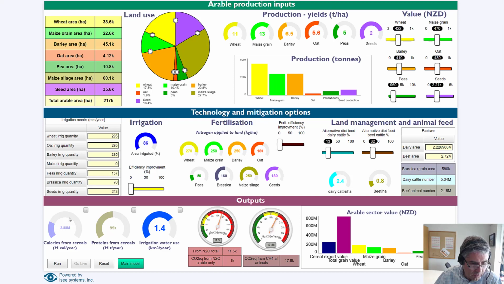So in terms of the outputs, very simple here. We have calories from cereals, we have proteins from cereals, and we have irrigation water use. We have outputs in terms of carbon equivalents for nitrogen from arable and from total, and also carbon equivalents from methane emissions from animals, and then the value in terms of the arable sector for New Zealand. And that includes cereal exports, total grain values, and wheat, maize, grain, barley, oats, peas, and then seeds.